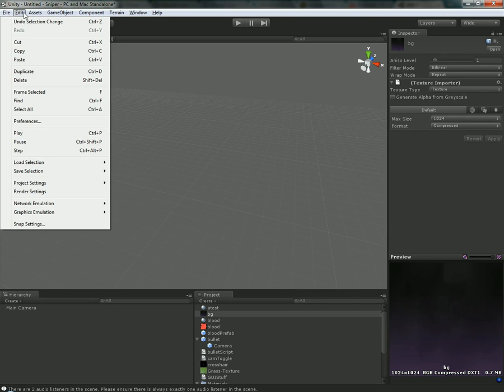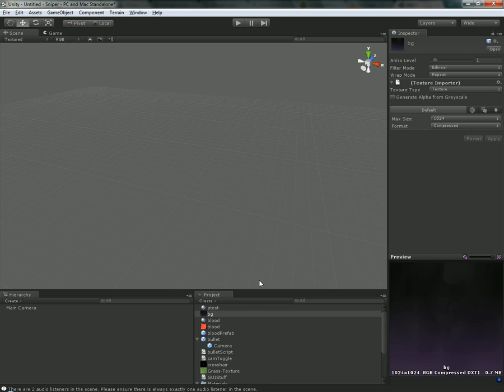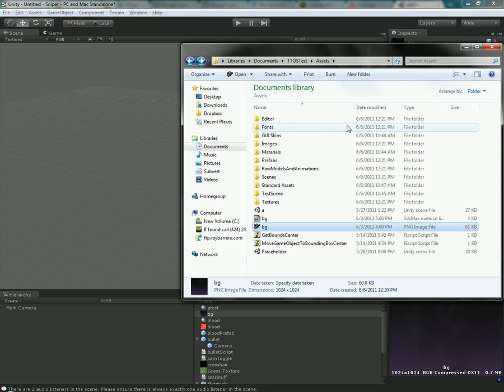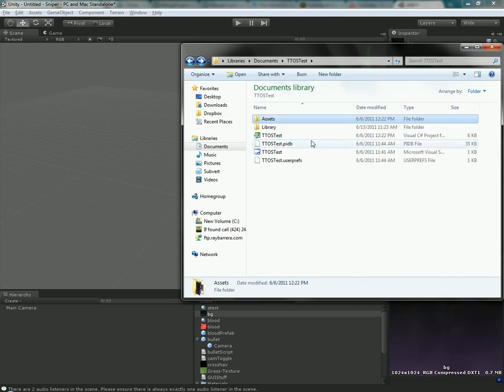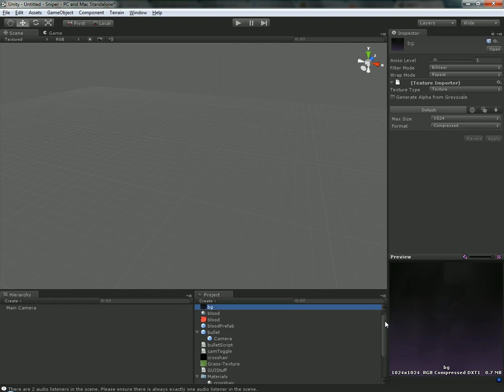The other way is you could go up here to edit and then import asset. Assets, import asset, new asset. And you could do it that way, but it's just as easy to click and drag stuff right into your project. In addition to that, this folder that I'm looking at is a Unity project folder. And this is the way it's laid out. So you have your assets, library, and some other stuff. If you go into the assets folder, this is going to be the same thing that you're looking at here.